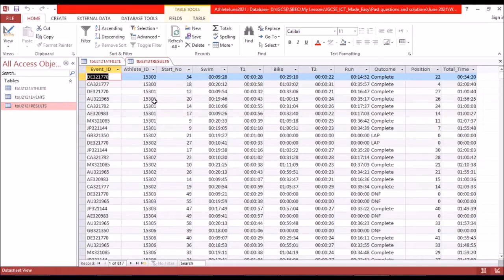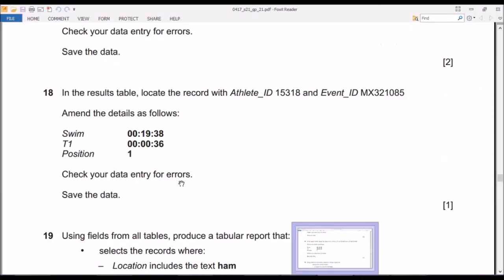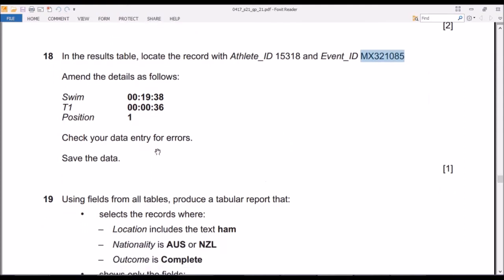Okay, 15318 should be somewhere here. Okay, we have 15318 here, but this is the actual one we are looking for because it has this MX321085, as you can see here. MX, as you can see it here. So, and we are going to change swim to this.